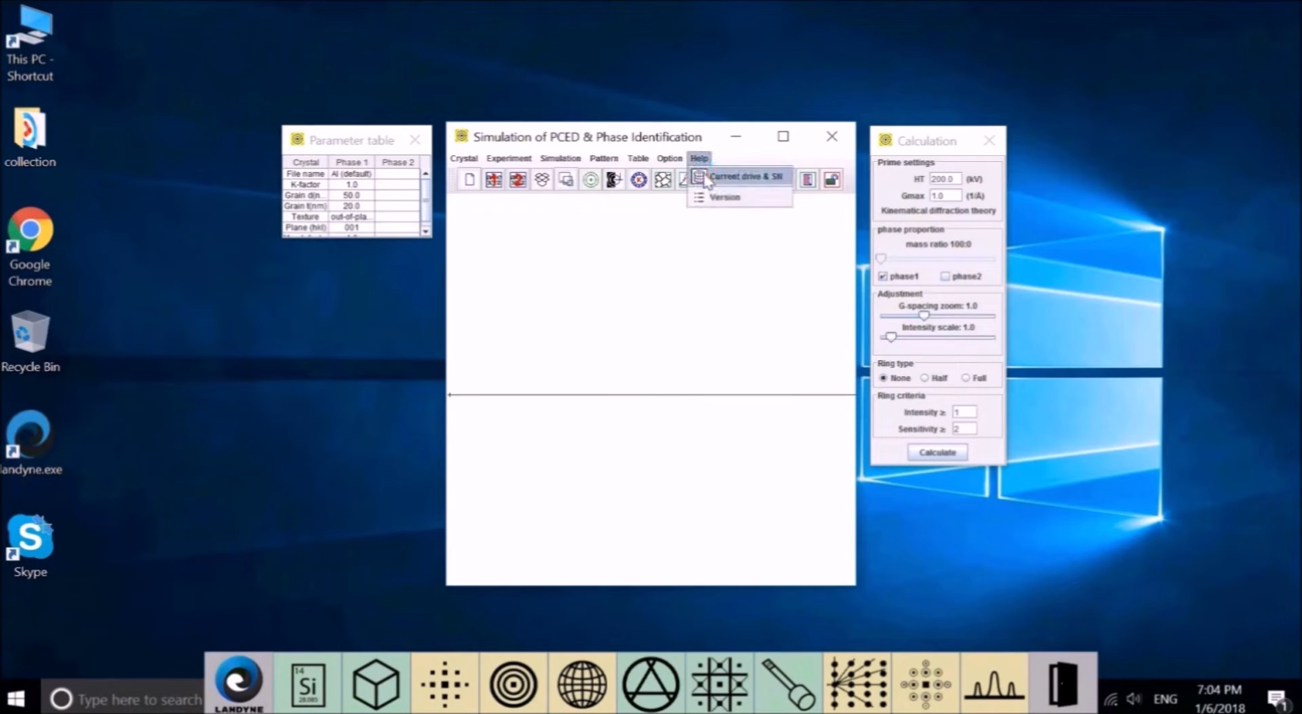In Help, you have the current drive and SN, serial number. Click here and you get this number here. You can take a snapshot of this dialog window and send it to us for us to prepare the license file for you. The last one is version.